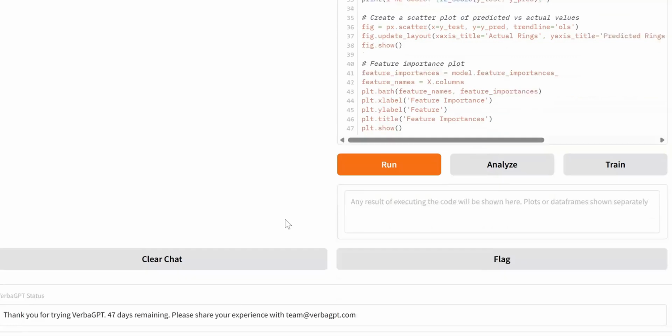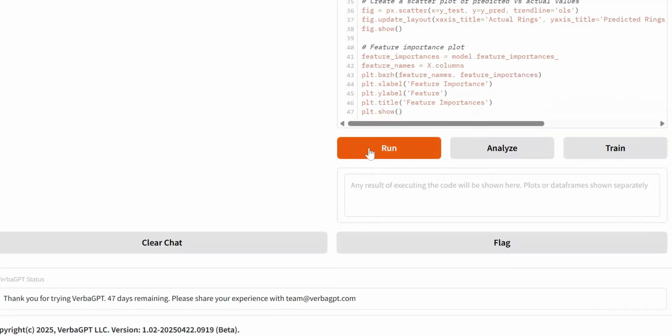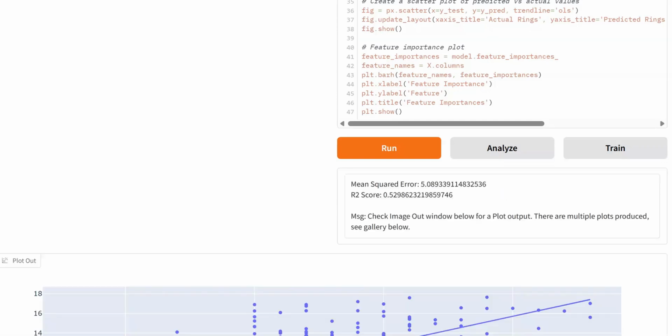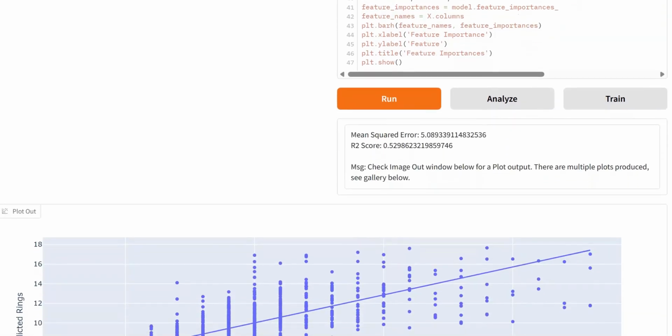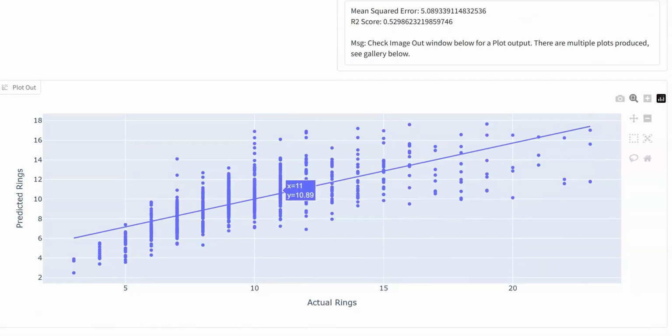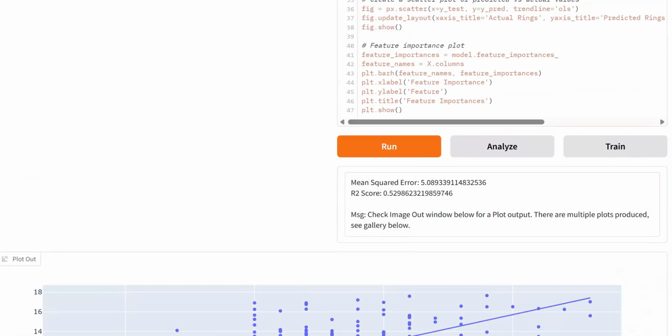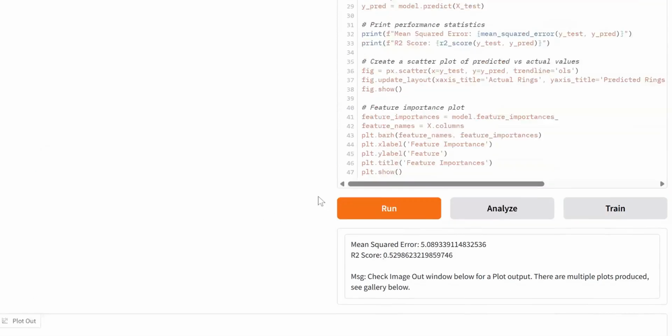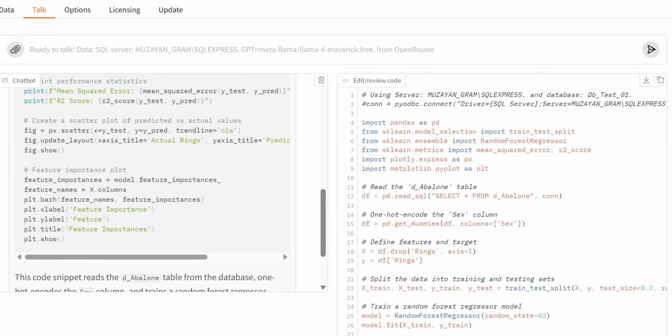Let's see if it actually executes. There's no guarantee. It might cause an error and then you have to troubleshoot the error, but let's see. Okay, there we go. It did execute. It gives me an answer. I think the answer is correct. It gives me a visual as well that shows how the predicted rings correspond to the actual rings. Correlation looks good to me. The R-square is pretty high too. So very good. So there you go.